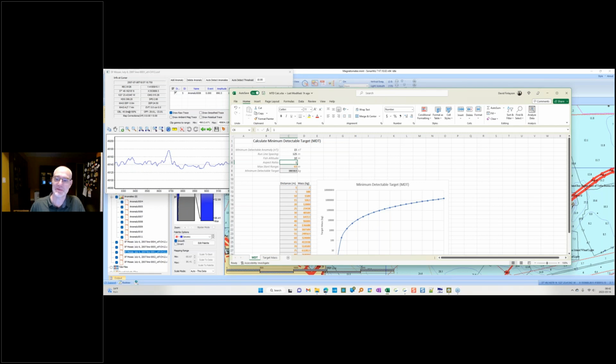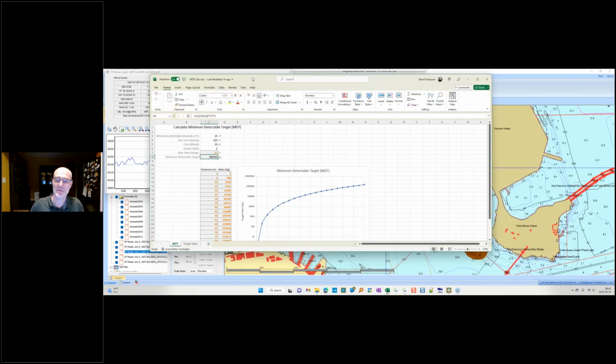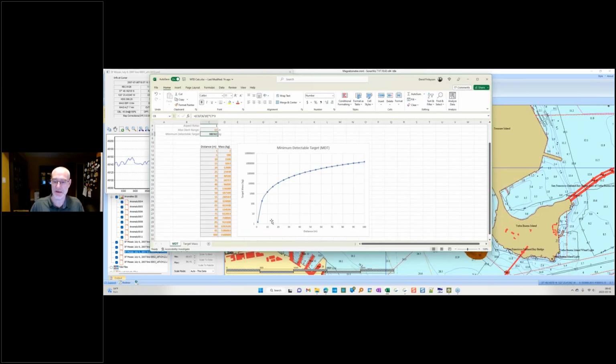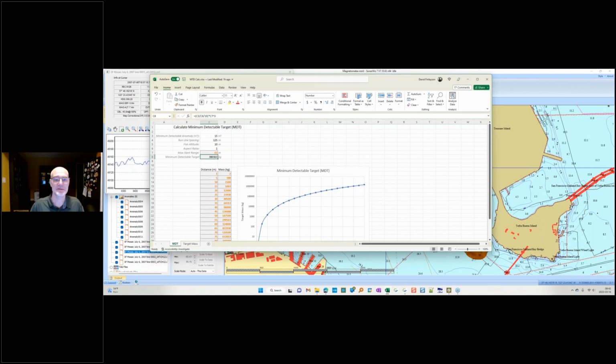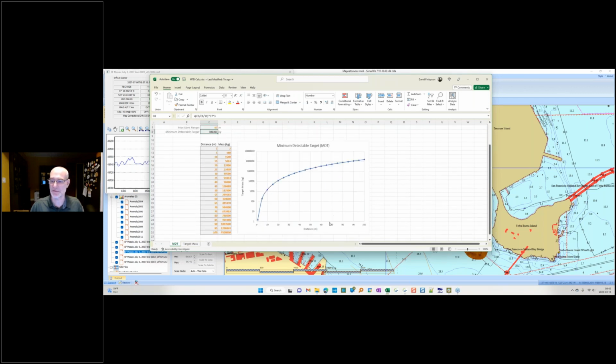So given these parameters, the maximum slant range that we're likely to see to a target is 63 meters. And that results in a minimum detectable target that's 380 tons. So if we look at this plot down here, 380 tons, because we're at 100, we're actually way out here. So we're 63 meters, right about here. And our minimum detectable target is basically ship size. We're talking about targets that are approximately the size of ships.